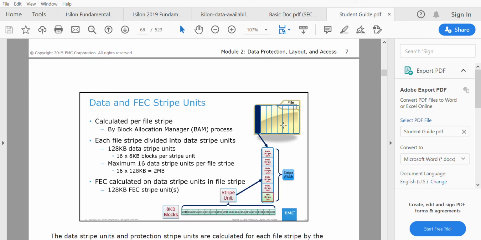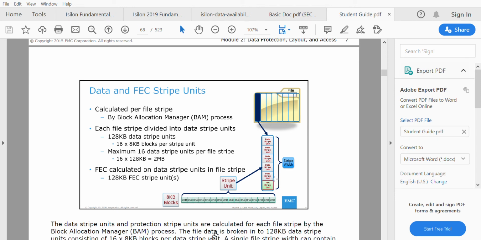Here we can see, as I told you, the data and FEC stripe units are 128 KB in size, which are 16 blocks. You can see all the blocks are 8 KB in size, which are then combined into a single stripe unit. So this stripe unit may have data or it may have FEC. FEC is nothing but the parity, in other words.